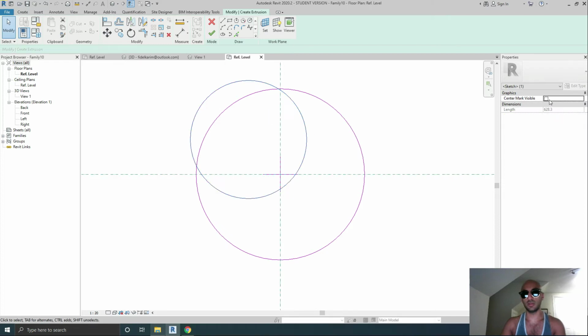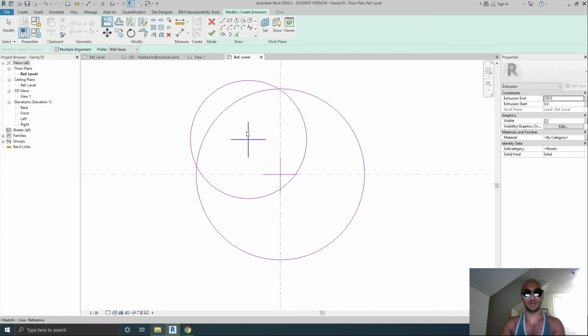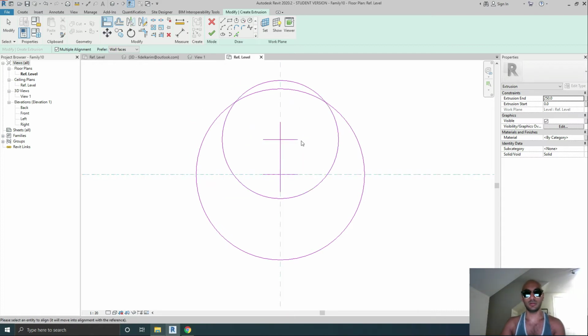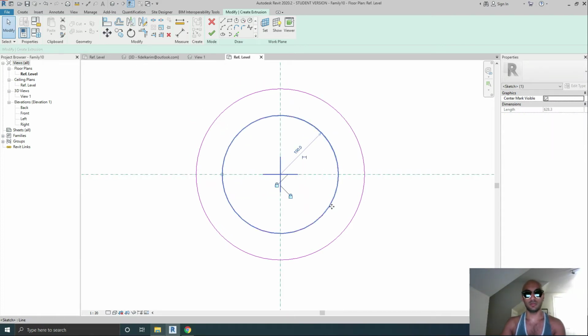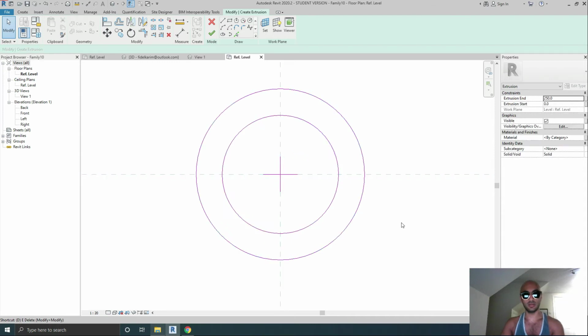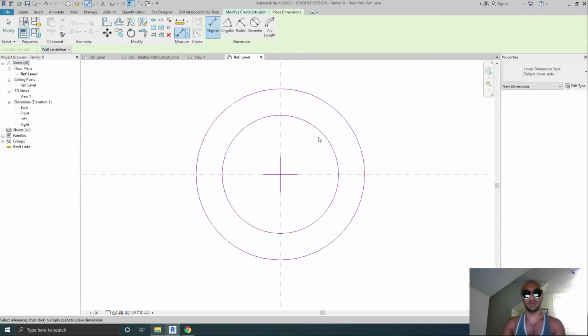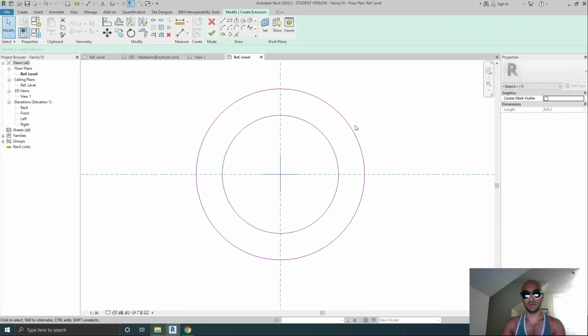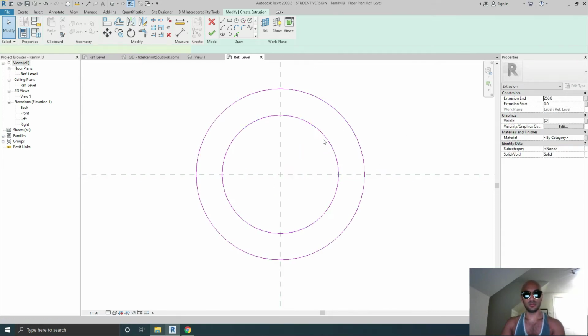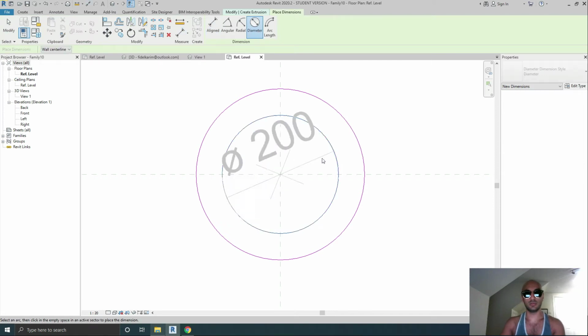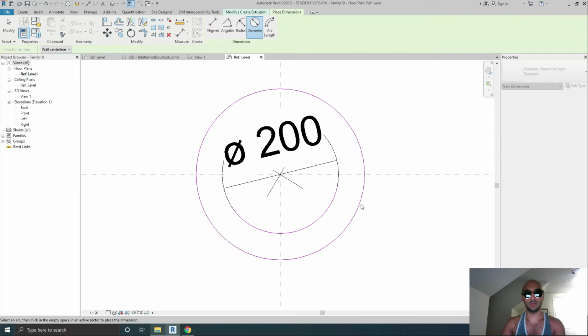Same thing there, check this. Align, lock. Right, so I'll say DI for dimension. I'm gonna unmark that and unmark that now because we don't need them anymore. So DI for dimension, diameter. There. And there.